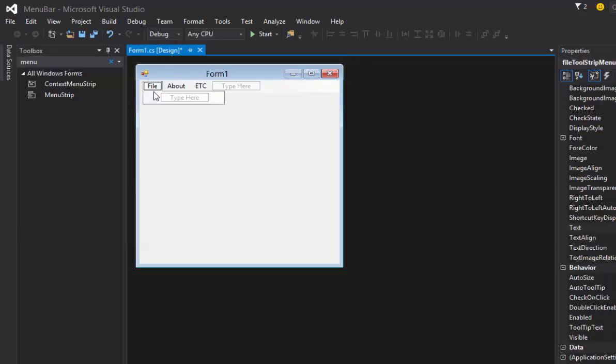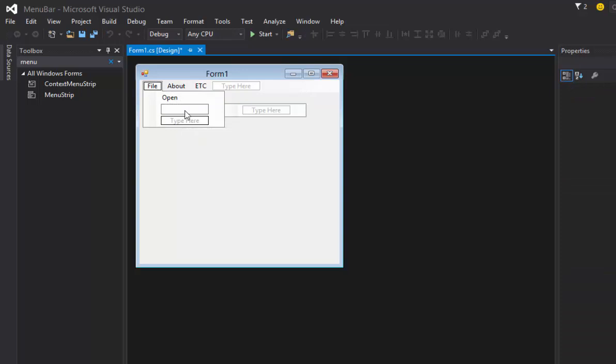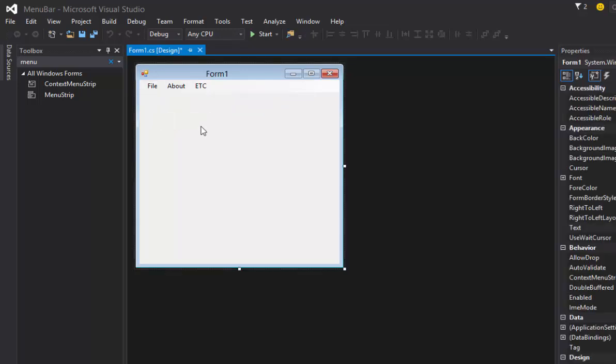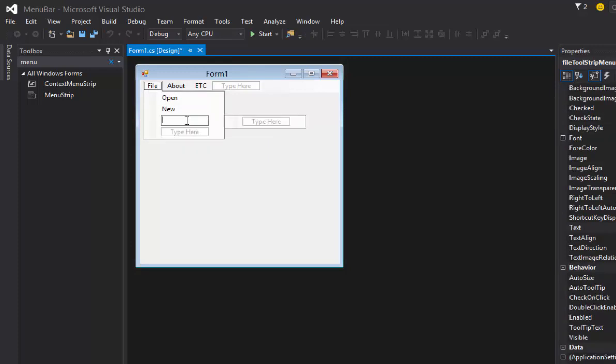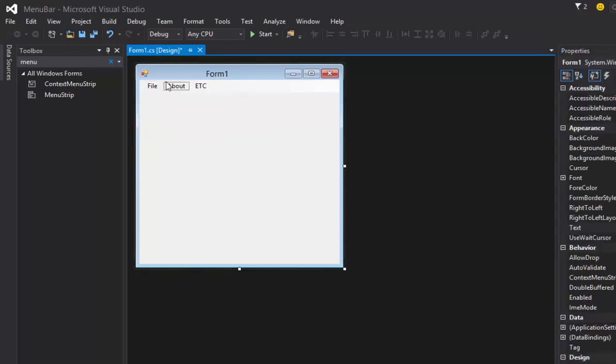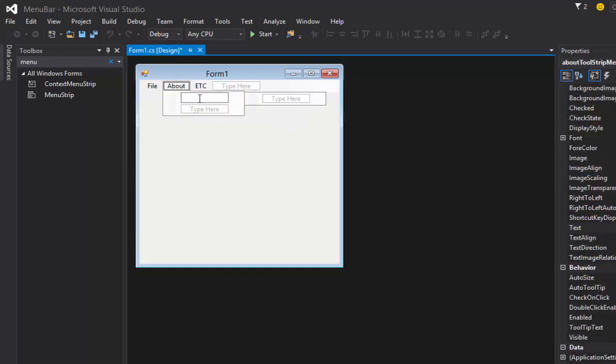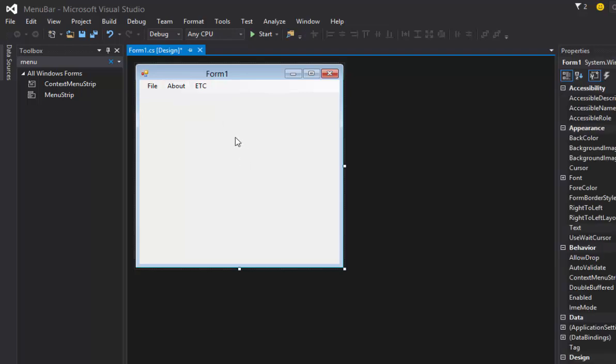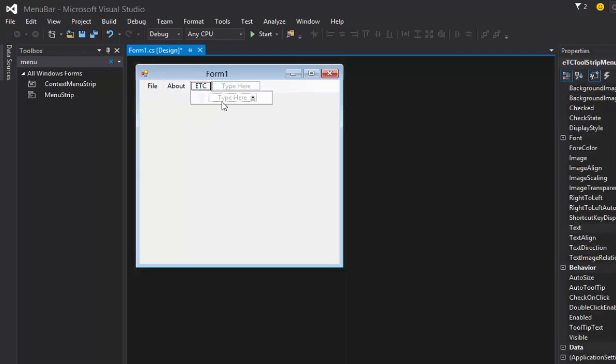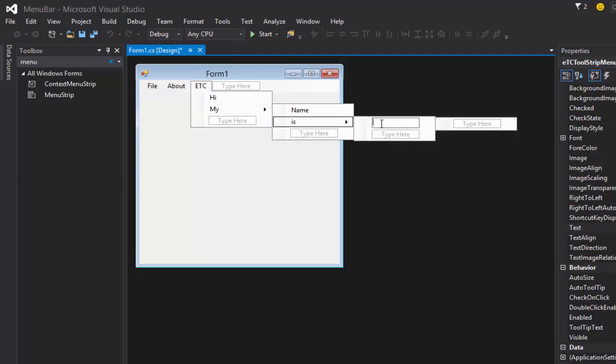So I'm going to hit File, and my first one might be something like Open, for opening a file maybe, and the second one could be something like New, and the third one could be something like Exit or Quit. In the About section, I usually put Credit, like credit to the program that you created. And under etc, let's do something like: Hi, my name is Shawn. As you can see, I can put a bunch of nested structure inside of the menu too.